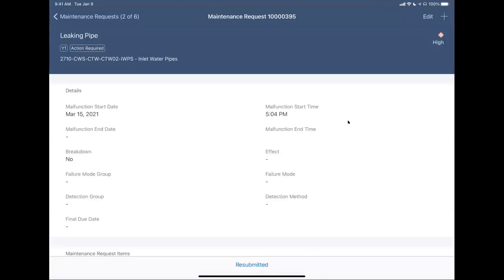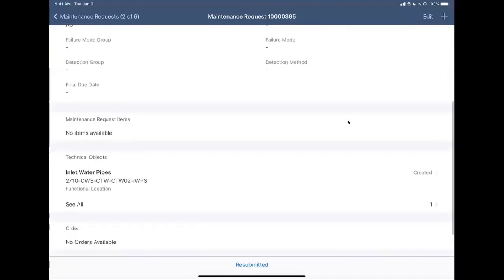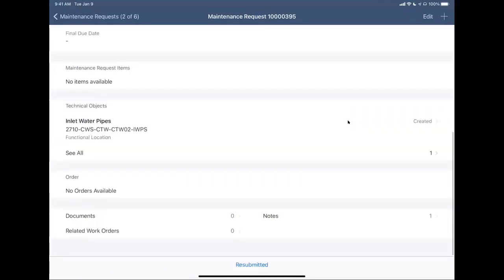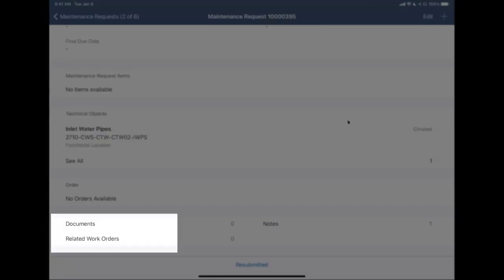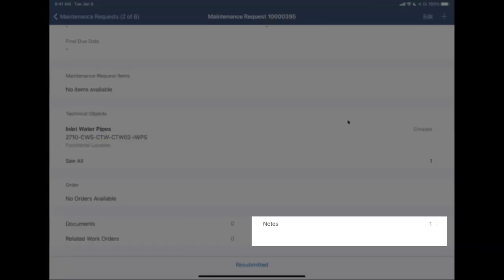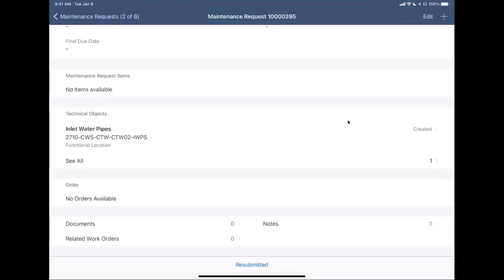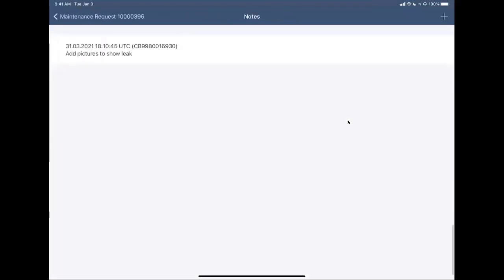This takes me to a detail page where, again, I have important header information and additional details about that maintenance request, as well as a quick link over to technical objects and documents and notes that I can look at. Since we're at the notes, I'm going to go into the notes section.